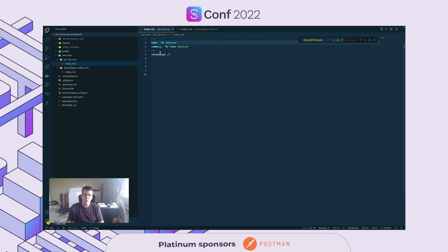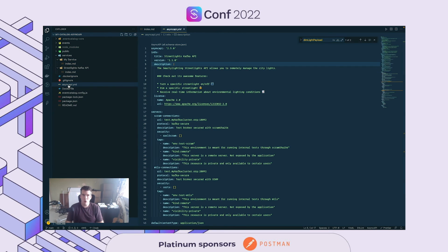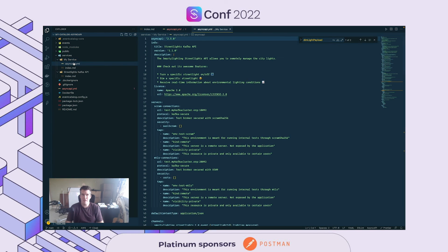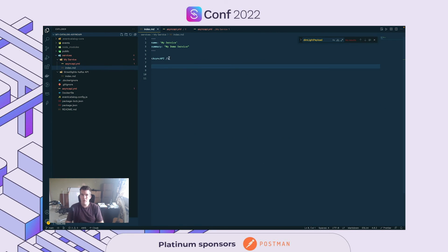Okay? And what we're going to do here is not render a node graph, but actually render the AsyncAPI component. Now what I'm going to do is copy this AsyncAPI file and put it inside this service. Now what this component will do is render out the AsyncAPI file that's directly against this service. So if you have multiple services and multiple AsyncAPI files, you can start using Event Catalog to render these things side by side.